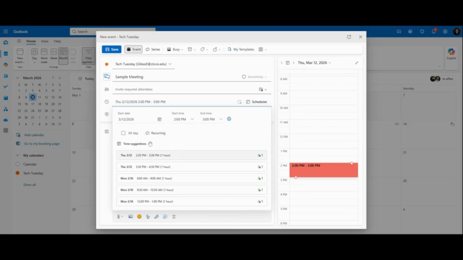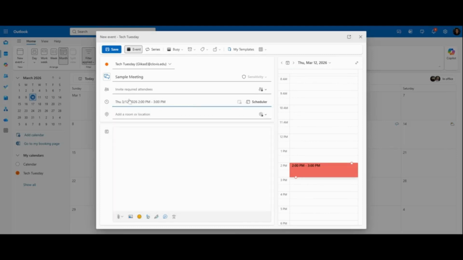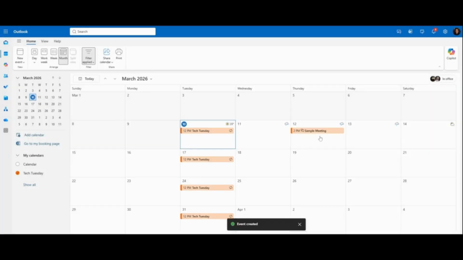Let's set our meeting for 2 to 3 on Thursday. Up here, you can set in a location, so I'm going to set it in my office. Then you can also add your required attendees. So if you have anyone else that you would like to add, this will sync automatically to your Outlook contact list, where you can send them an email as soon as you save this meeting. When you're done adding all your information, hit save, and it will add the meeting to your calendar.